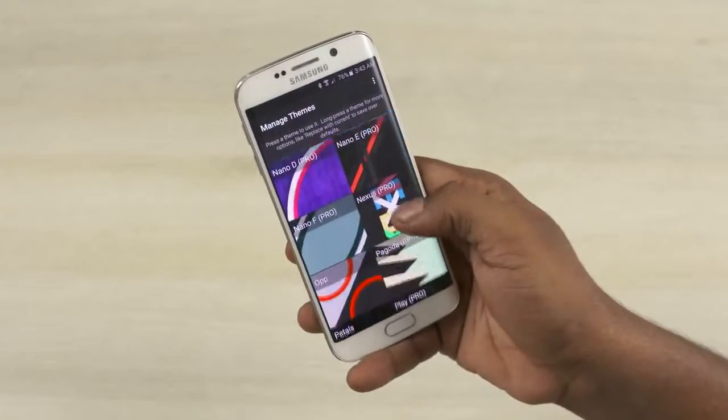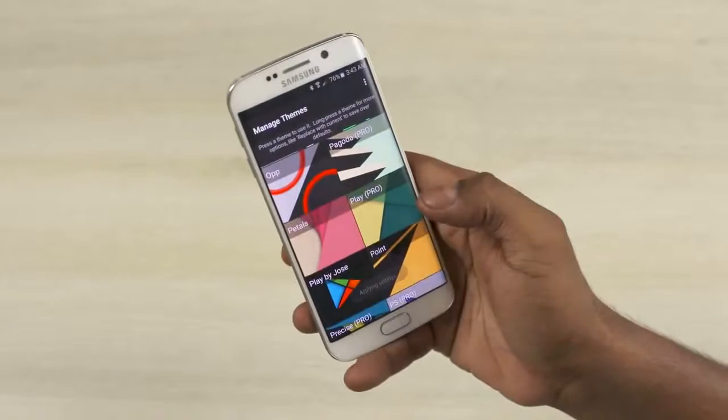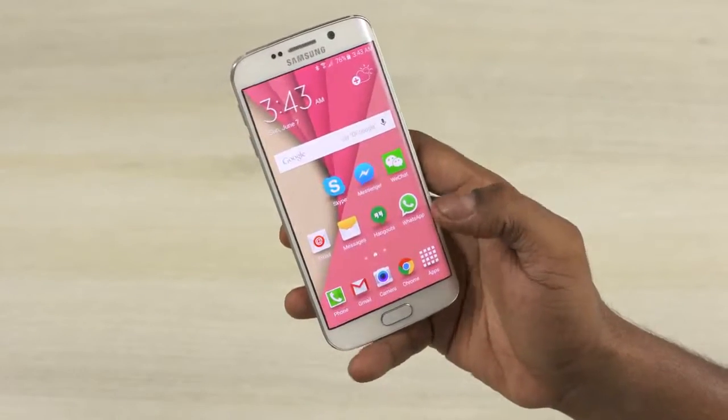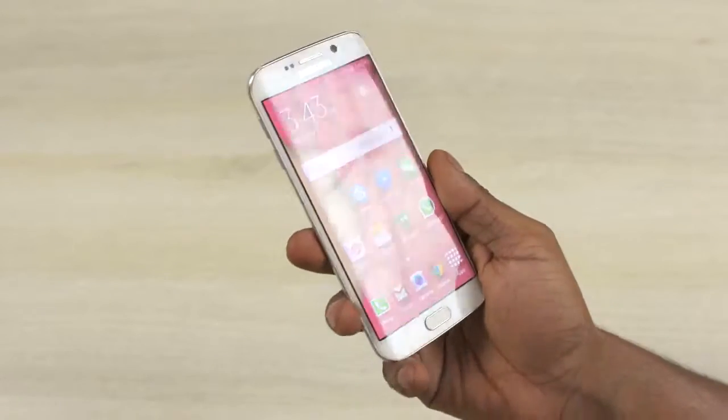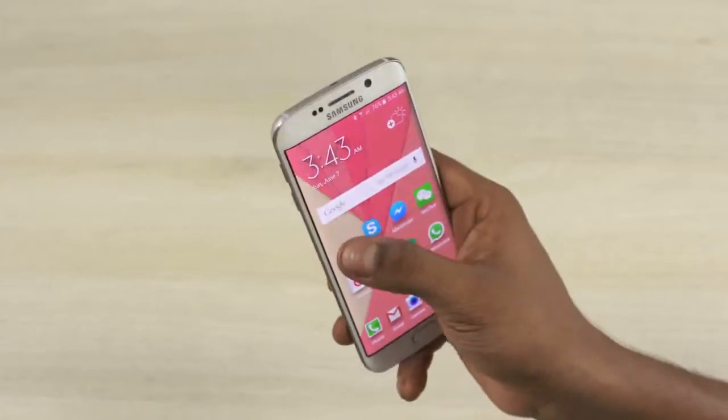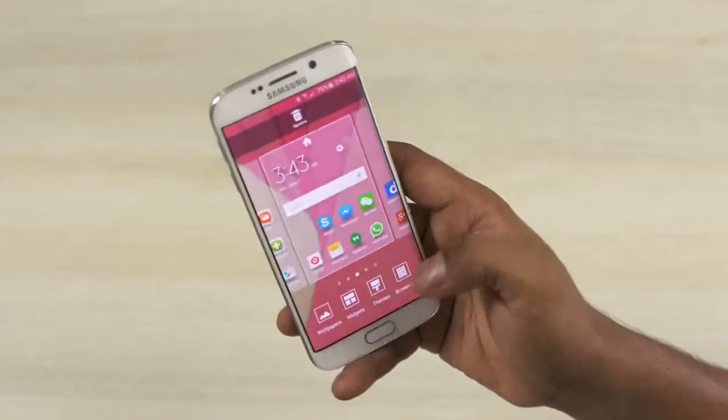So let's just quickly choose one. Okay, let's go with petals. Now you just hit set as wallpaper, and you get a kind of parallax meets material design kind of wallpapers here. So even with the free version, you've got quite a lot of options.